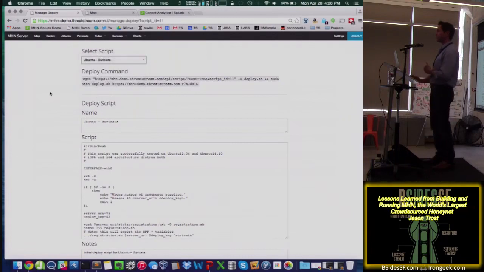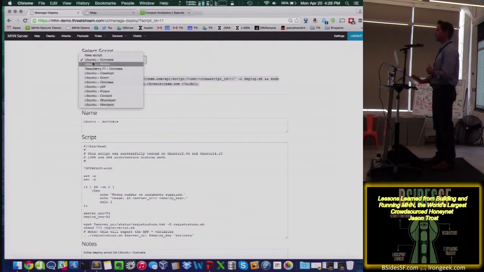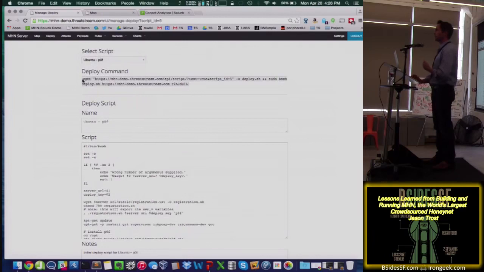The way this works is you select the honeypot you're interested in deploying. Say we want to do p0f, which is not a honeypot but a sensor. You copy this command and paste it into a terminal on the server you want to deploy this to. It does all the steps I just mentioned, gets everything flowing, and everything starts working.